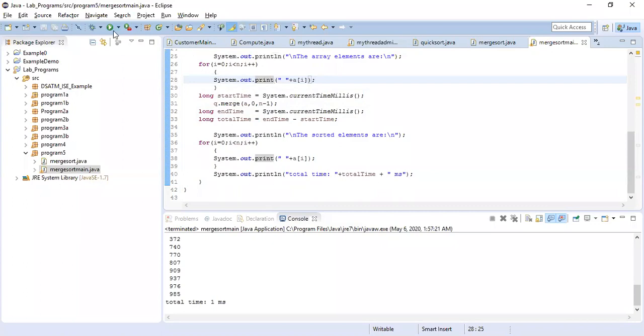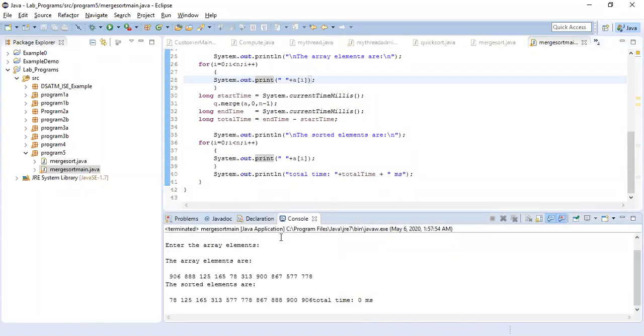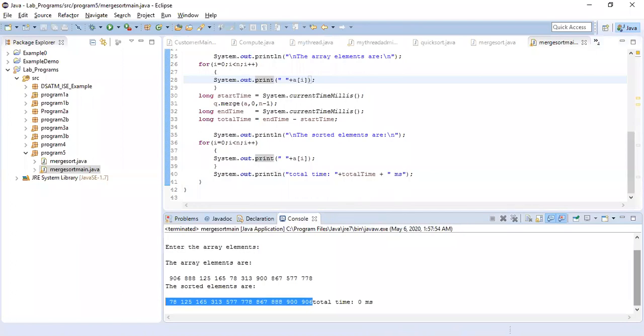Now we'll try. I'll give n elements. So these are the elements that I have. Observe, the randomly generated elements are like this, right? And the sorted output is like this, right? This is the output for your merge sort. We have got the output, and likewise you have quicksort.